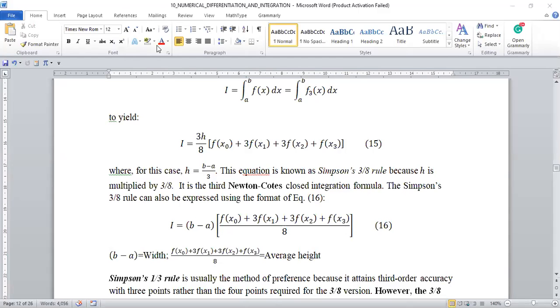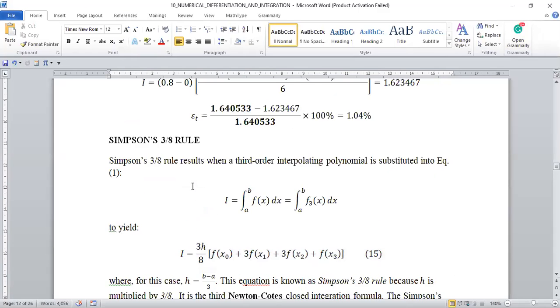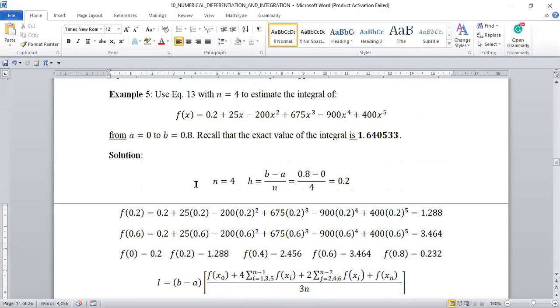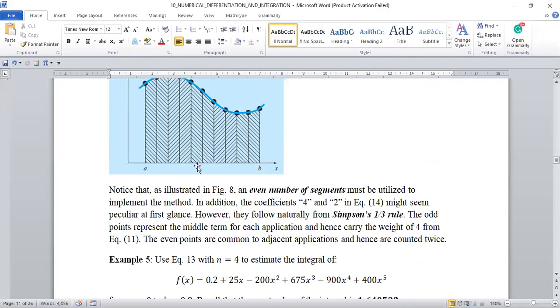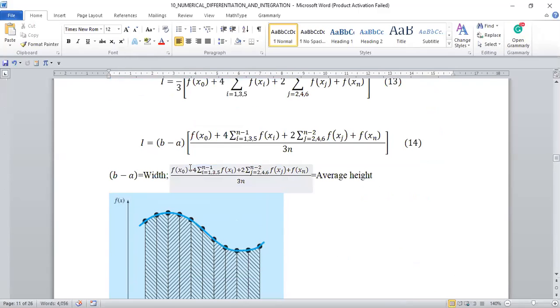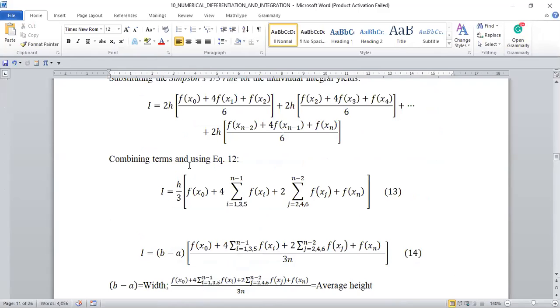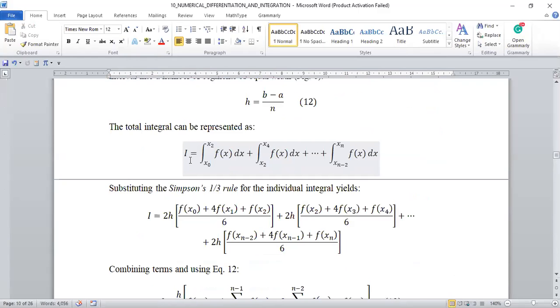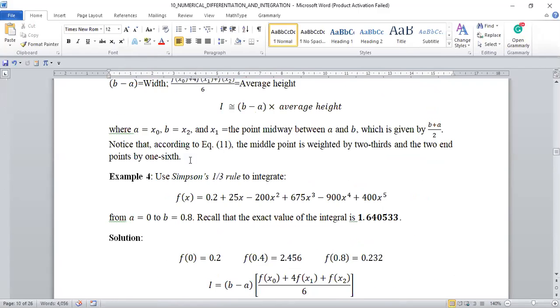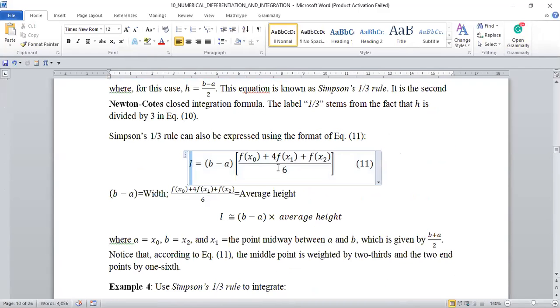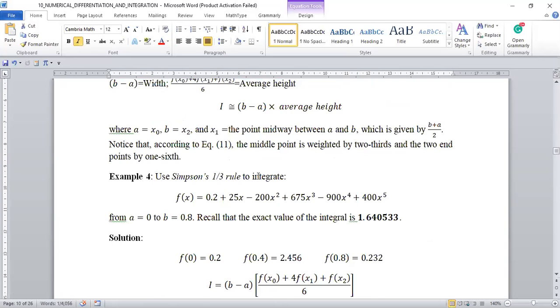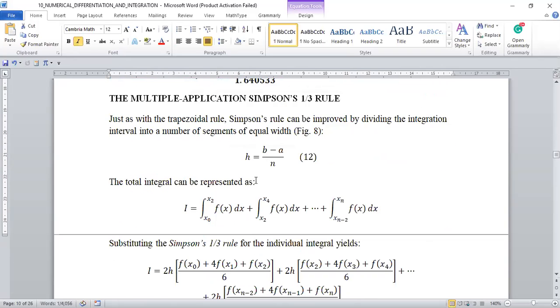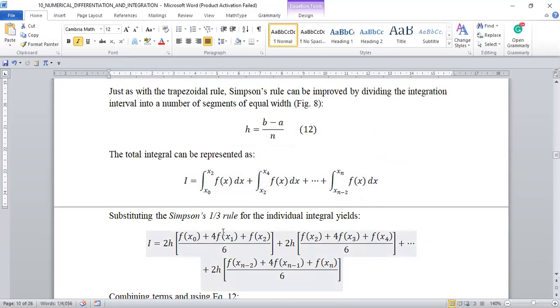Okay, so this was where we stopped the last time. Let me just go over what we did. We're looking at the Simpson's 1/3 rule. We derived the formula for just one single segment. For a single segment, the formula we derived is given by this formula. We did an example. Then we also derived the formula for multiple segments using Simpson's 1/3 rule.